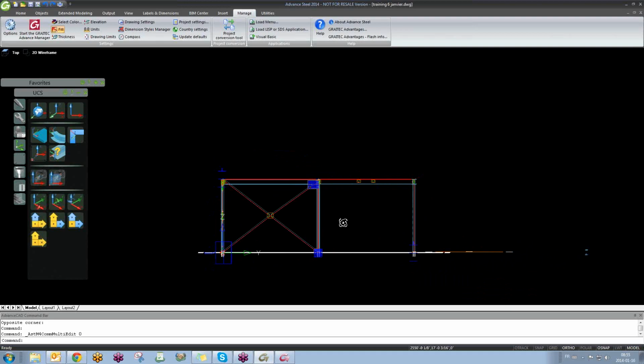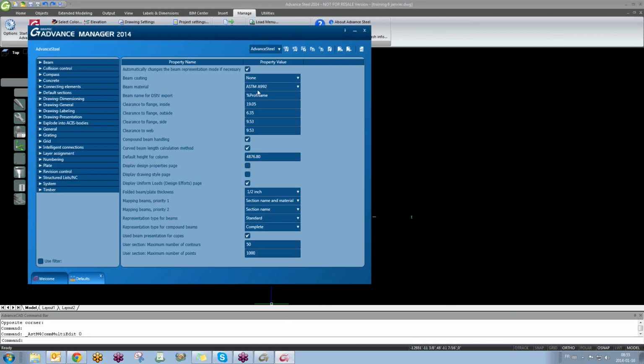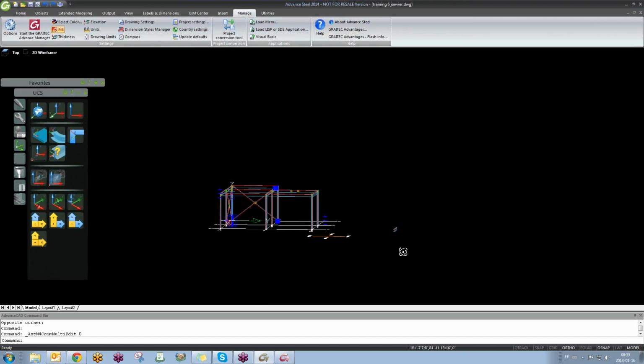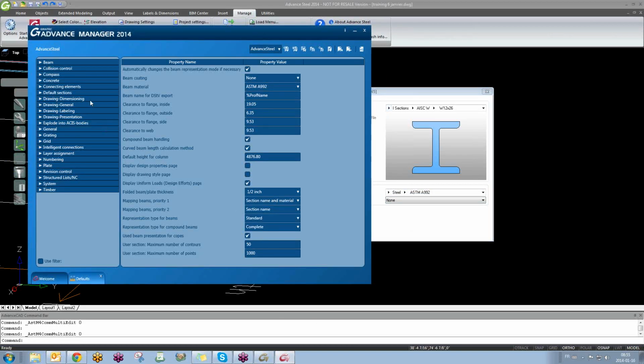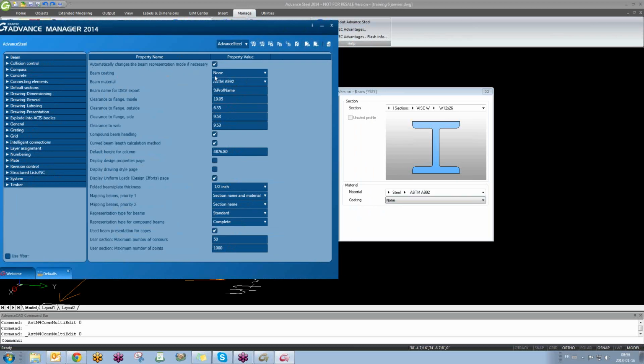So, what I'm trying to explain, for example, is that the first time while creating a beam, the coating by default and the material by default will be those ones. The origin of that info is coming from the defaults under the beam section. The ASTM A992 is coming from here, and for the coating, none is coming from here. If you know that you are always using the same coating, don't go and change it each time you are creating a model. Just change it here, so it will be applied the first time you create the beam.